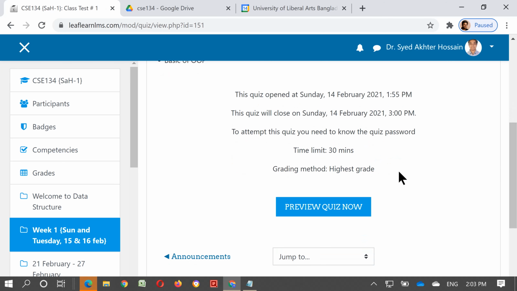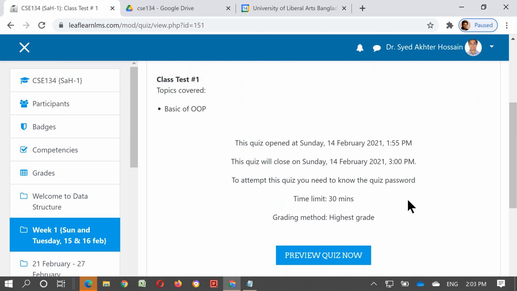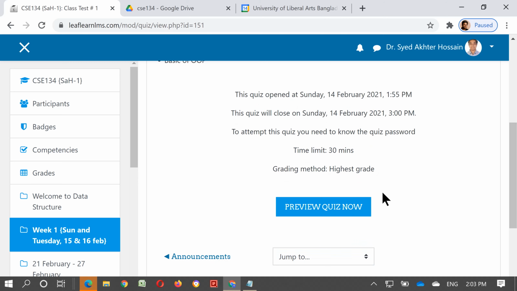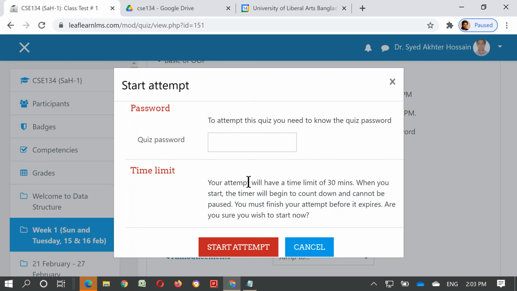So we go back to our course now, and what we see now that my class test is just preview the quiz now, because class test will start at 1:55 p.m. So preview quiz now. It's asking for the passcode. So I said DS2021 and start the attempt.